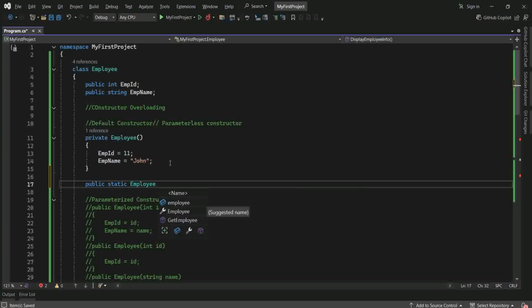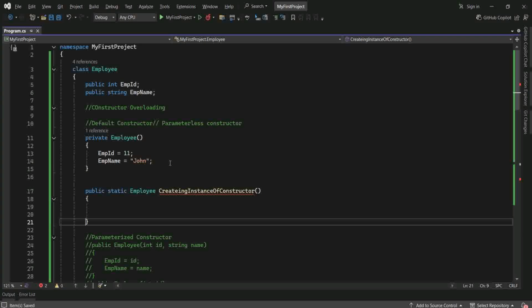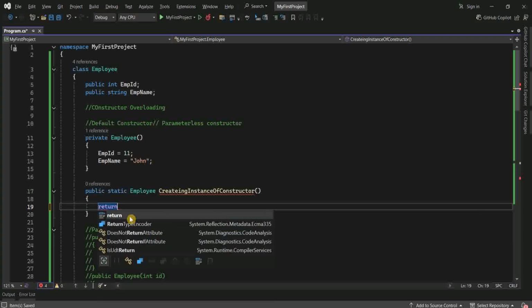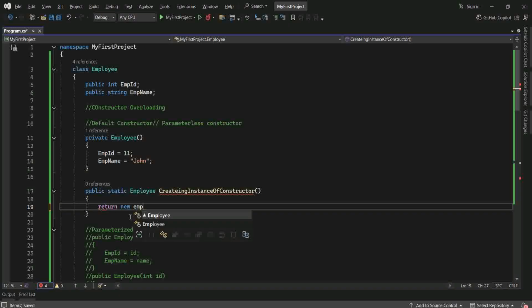So in this way we can create, so this one is creating an instance of the constructor. Okay, return new employee.